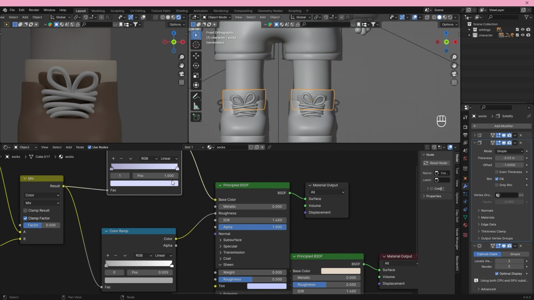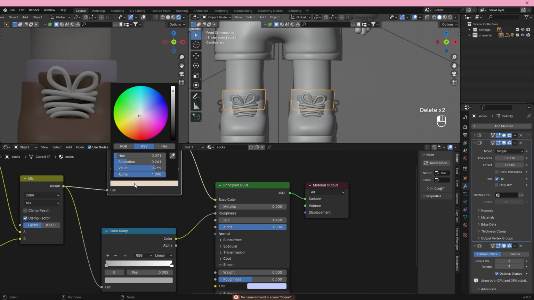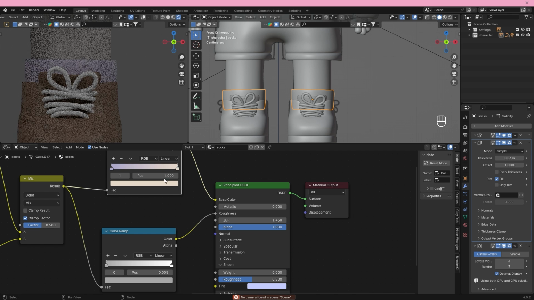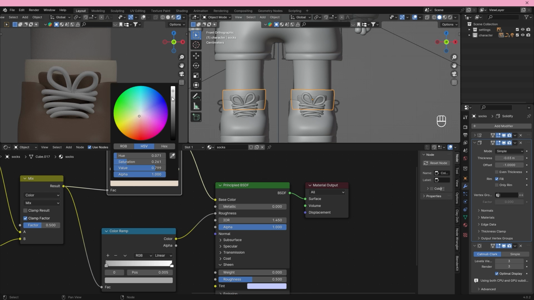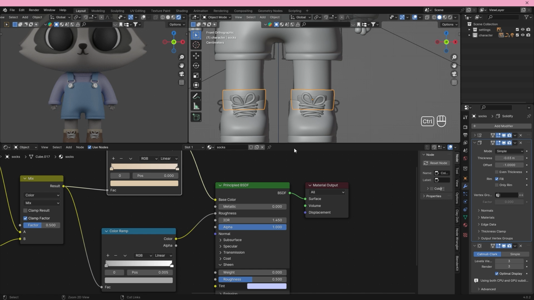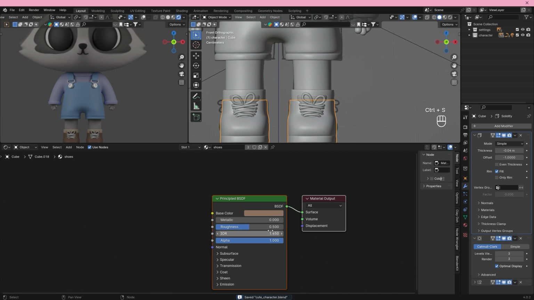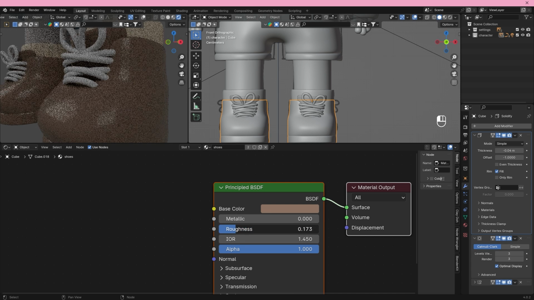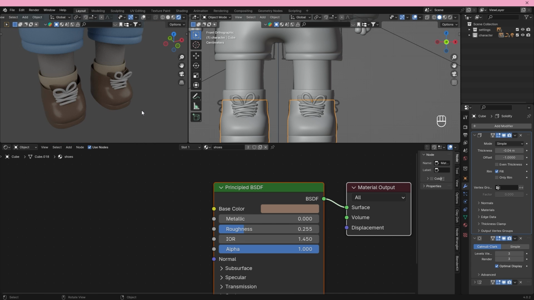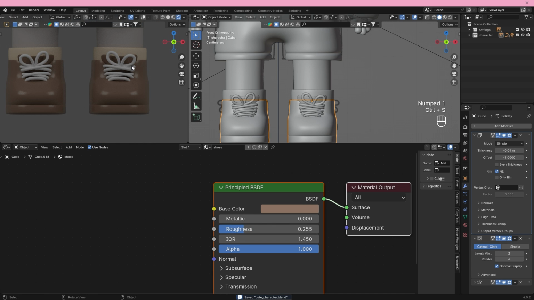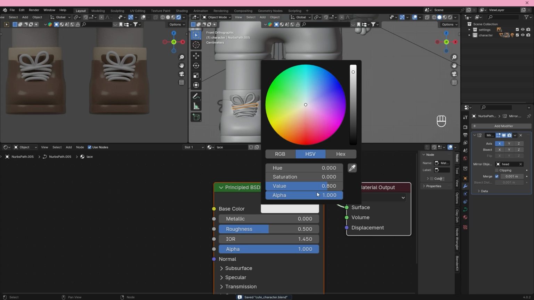We simply copy all of the nodes that make our texture and we paste it onto the material of our choice. So here it was the socks, and just changing the color. Then for the shoes, I simply chose to turn down the roughness a bit. I also chose a white color for the shoelace.